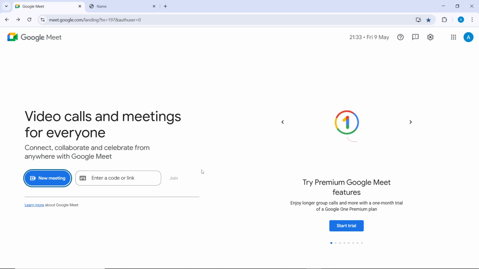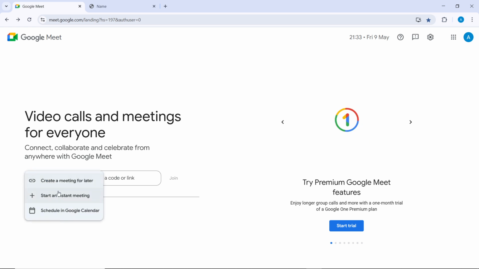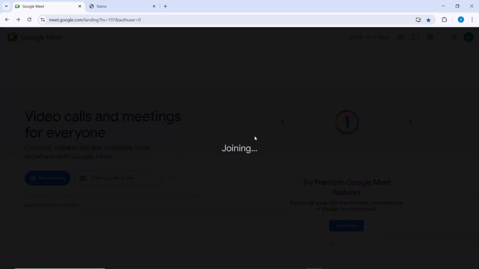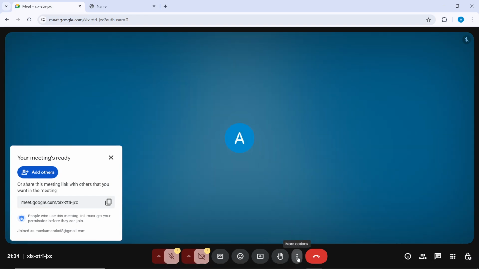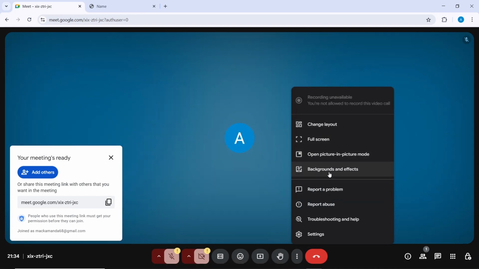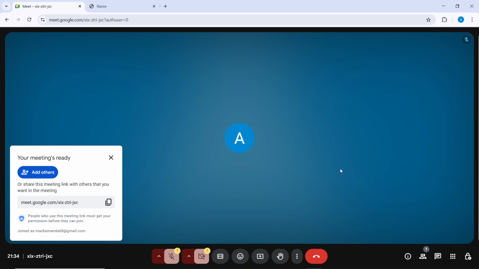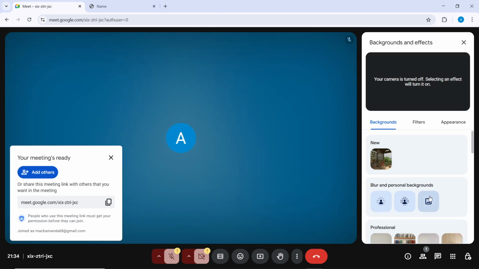So if you're already in a meeting, which we're going to use here, I'm going to click on start an instant meeting. It's coming up. On the bottom toolbar, go ahead and click on the three vertical dots on the right. So go ahead and select background and effect. So click on that and choose from the same blur, preset, or custom background options that you have here.